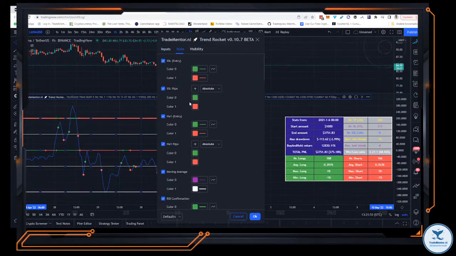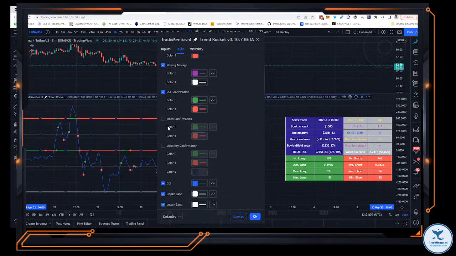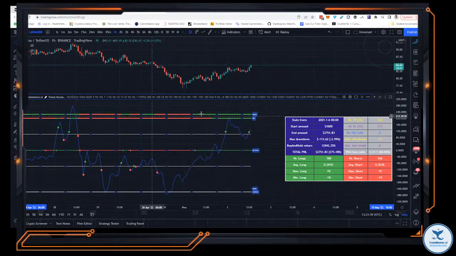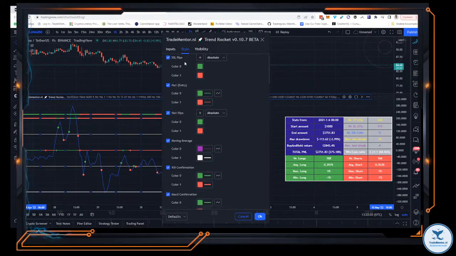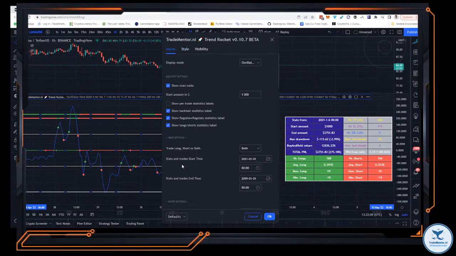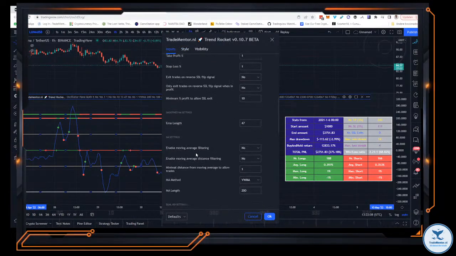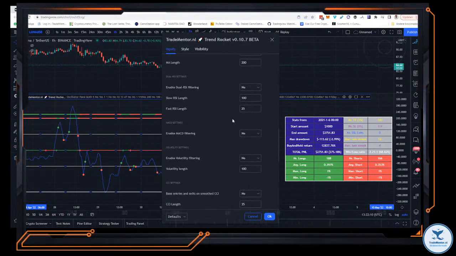We also have a MACD filter, MACD confirmation. It also has its own bar there that you can enable. No settings to configure, it's just on or off at the moment.